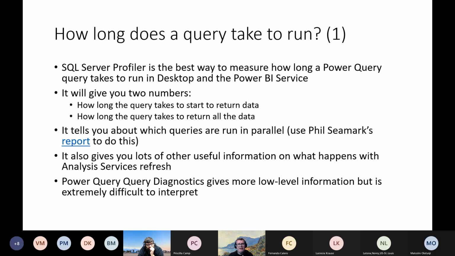So at this point, we know what happens when a query runs, so we can understand roughly what happens inside the Power Query engine, so we can start to think about tuning it. The next question is, how long does a query take to run?